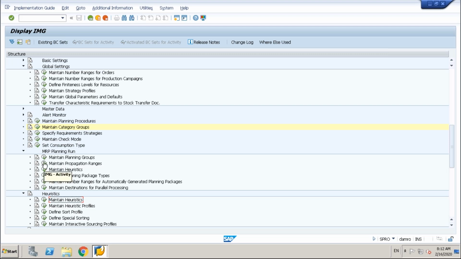Before maintain heuristics, planning package, I'll not create anything because I'll show you this in our product interchangeability session. It creates a planning package by itself. Planning package is used if you want to group certain products. Say, for example, there are 10 products which always need to be planned together. You cannot go and run planning for one product; you plan for all. So we create a package and assign it in the product master. So every time you plan, all the materials which have that planning package get planned together. It's need based.